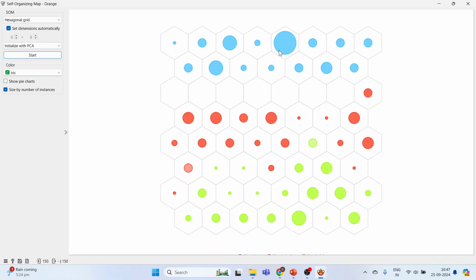Now the size of the circle represents the number of instances. You can see here iris setosa, 8 instances are there. Moreover, there is no overlapping of the color also. So the classification has been done correctly. Just see here, all blue colors, red color and green color.